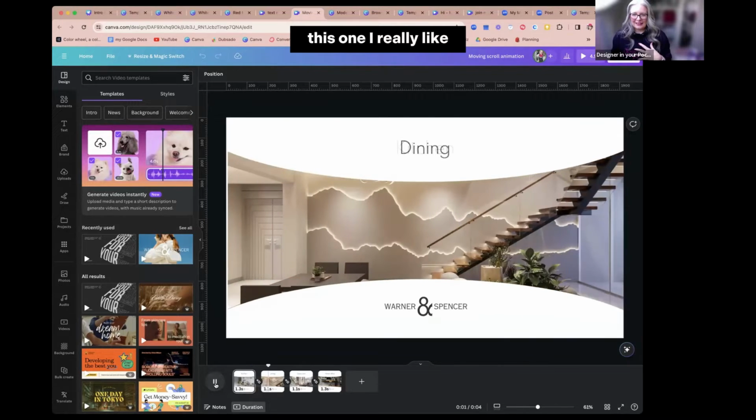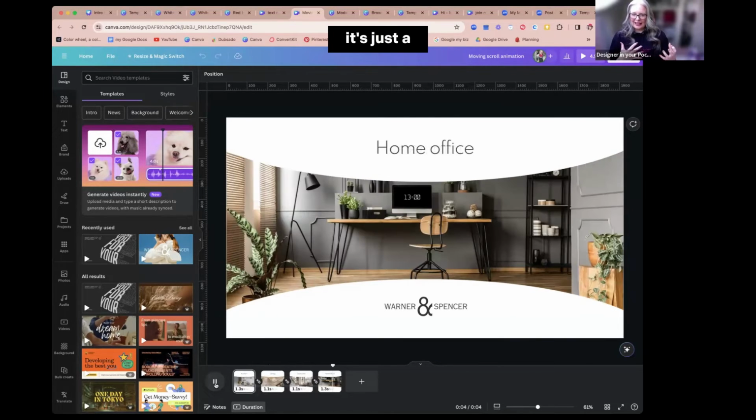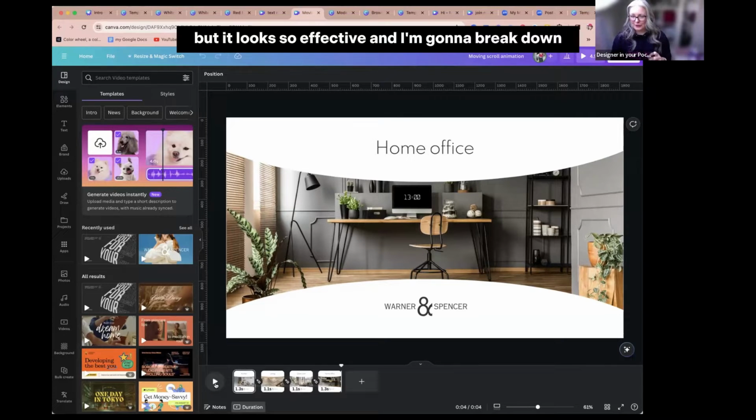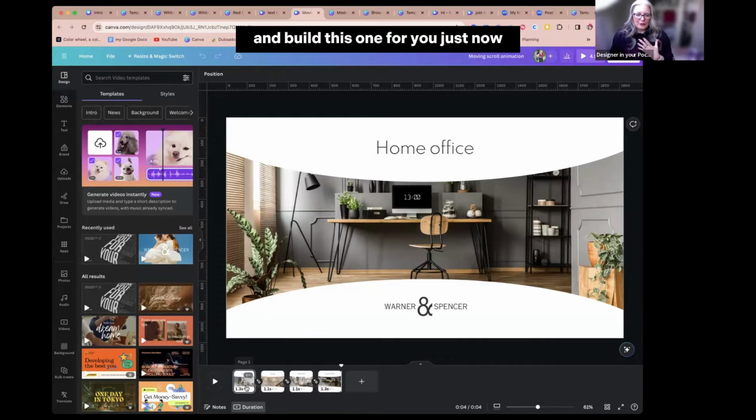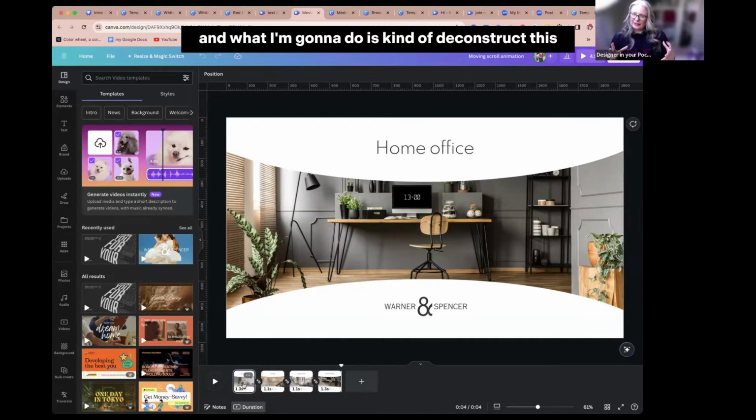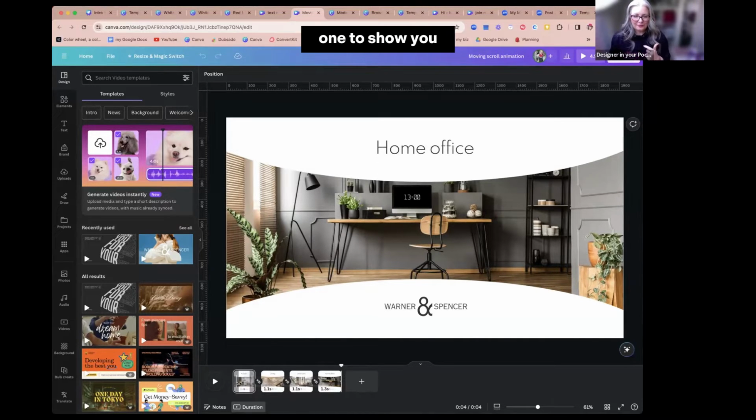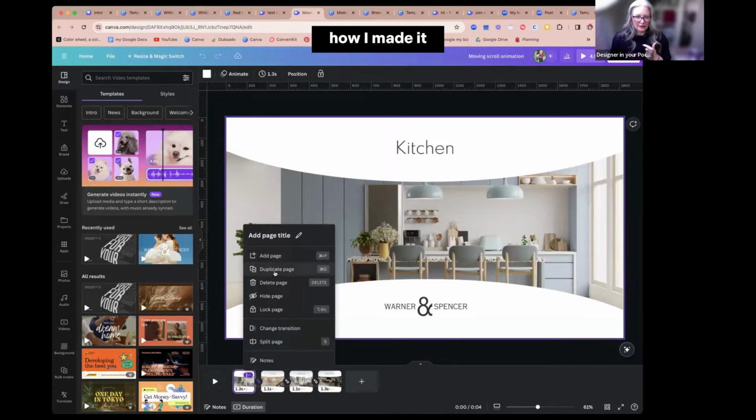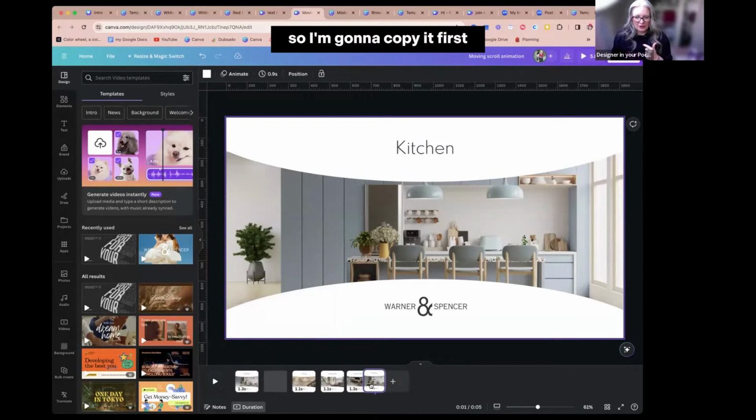It's just a moving carousel, and it's so simple to actually create, but it looks so effective. And I'm going to break down and build this one for you just now. What I'm going to do is deconstruct this one to show you how I made it. So I'm going to copy it first, and just drag it to the end so I can show you what I've done to this one.